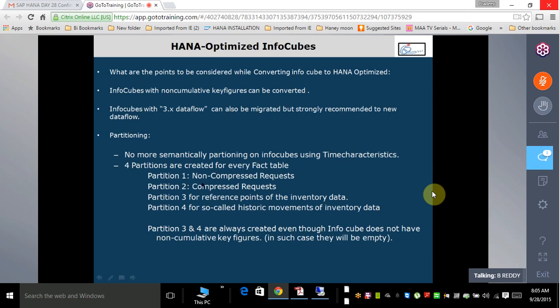Here the numbering is different: Partition 1 is compressed, Partition 4 is uncompressed. This numbering is different. Okay, I gave it wrong in this.